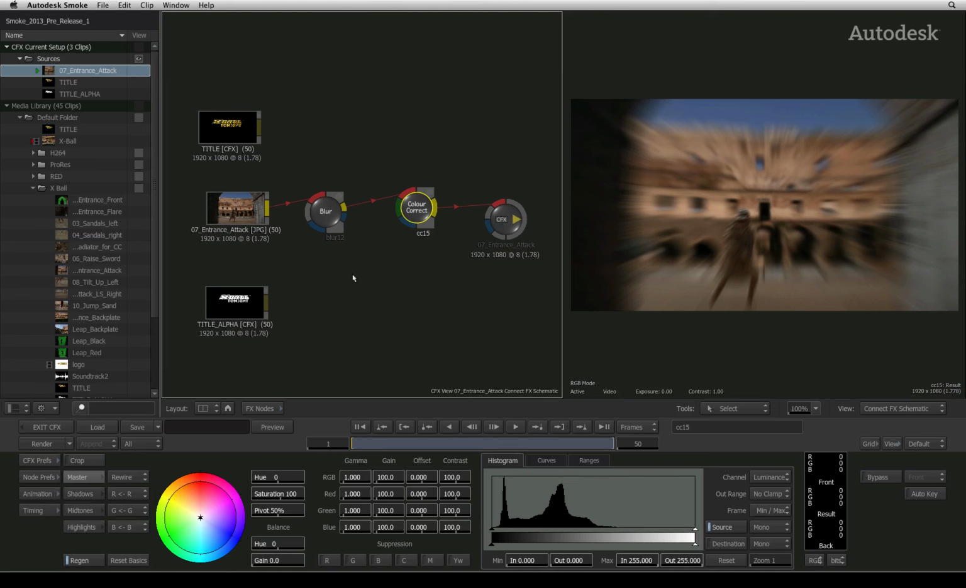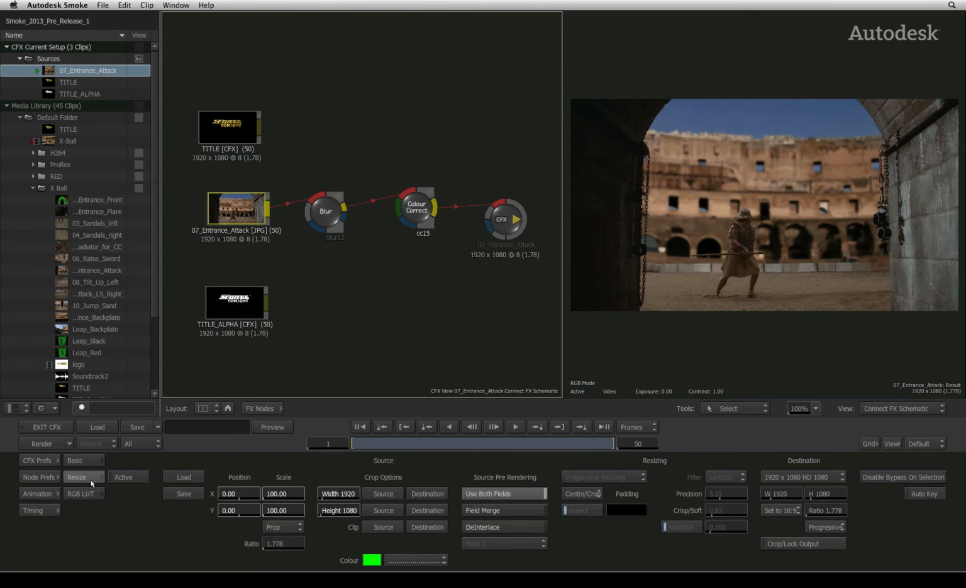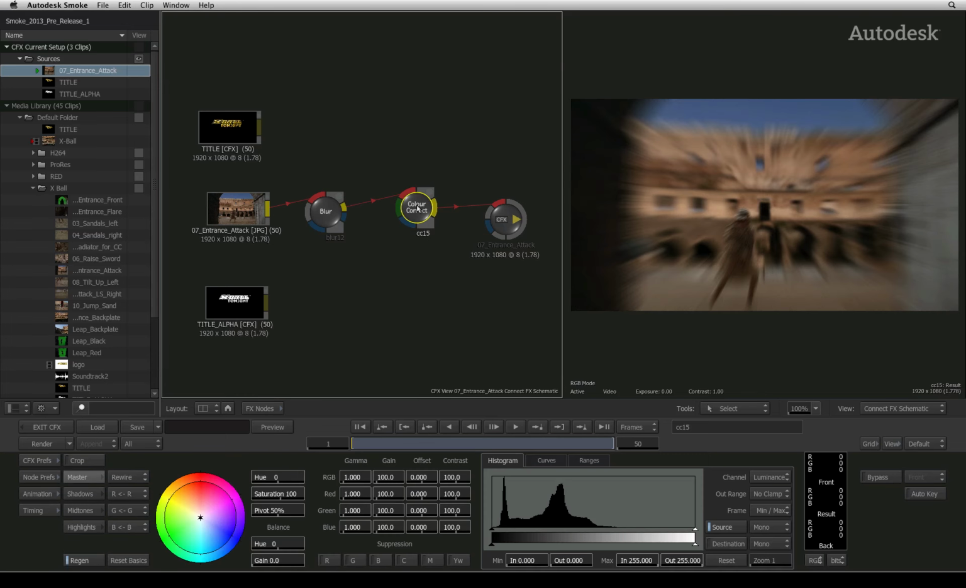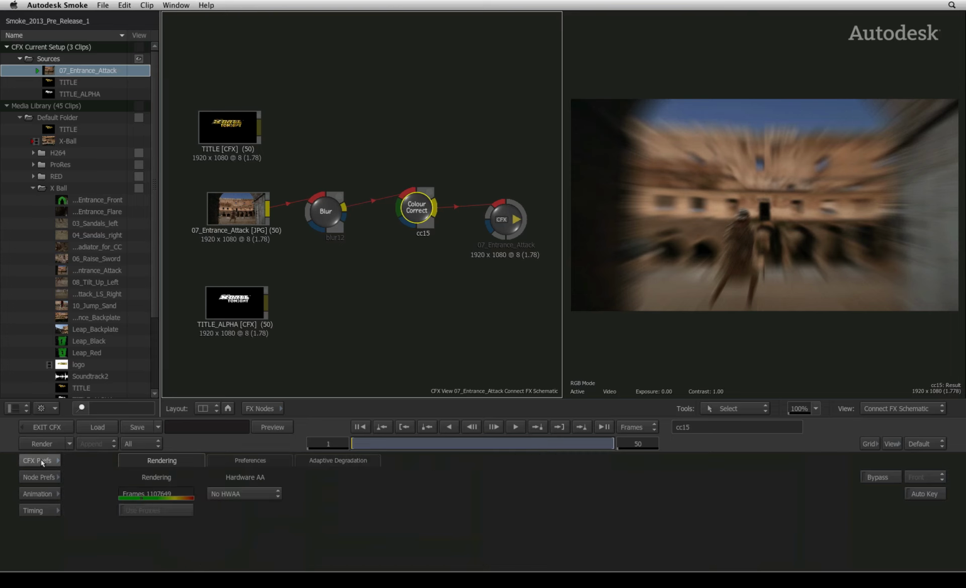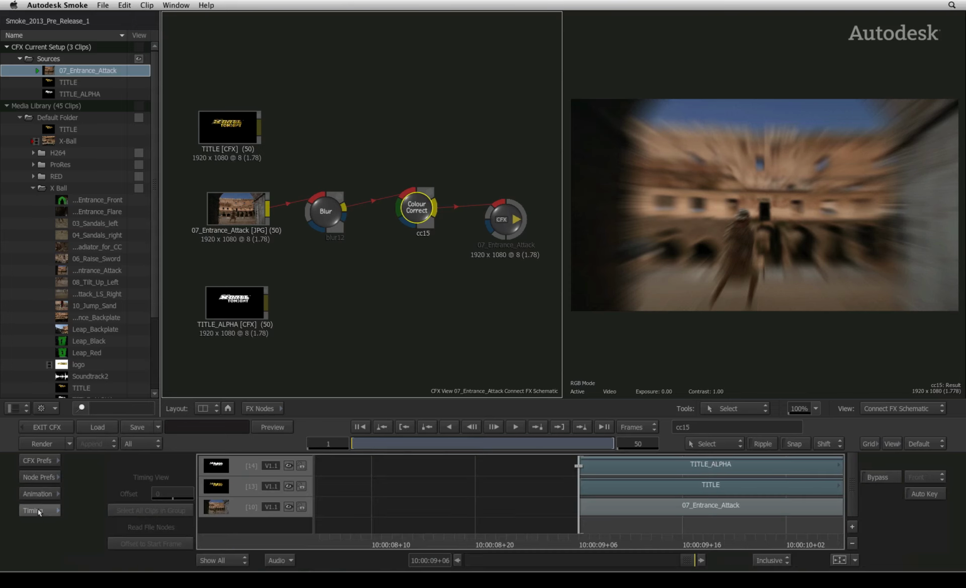For example, selecting the source node displays a basic menu, resizing menu, and color management menu, whereas selecting the color correction node will display the color corrector toolset. One part of the controls I would like to bring your attention to is the left side of the screen. This is where you can access the main ConnectFX preferences, the selected node preferences, the animation editor, and finally the timing view.